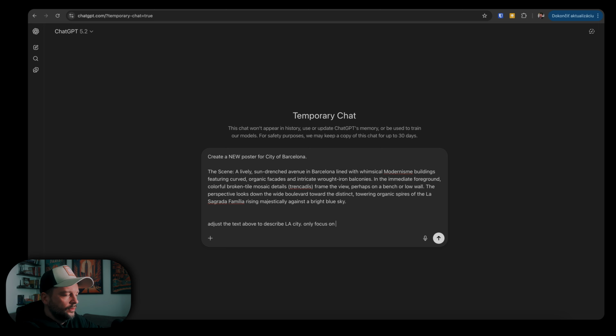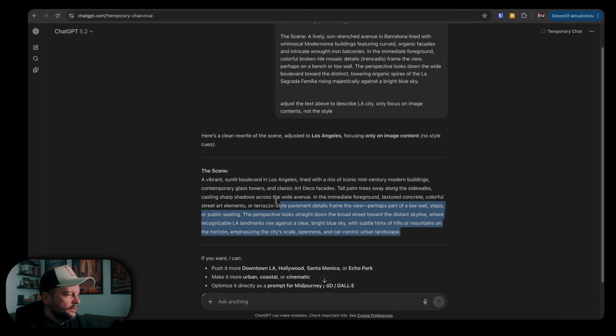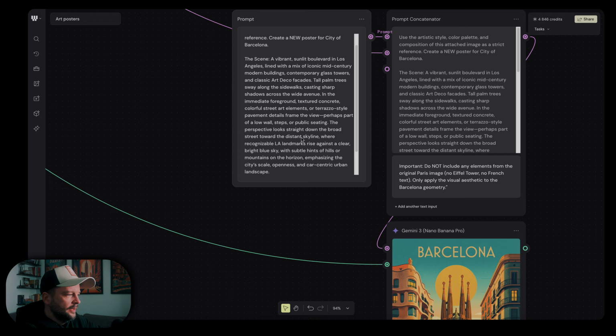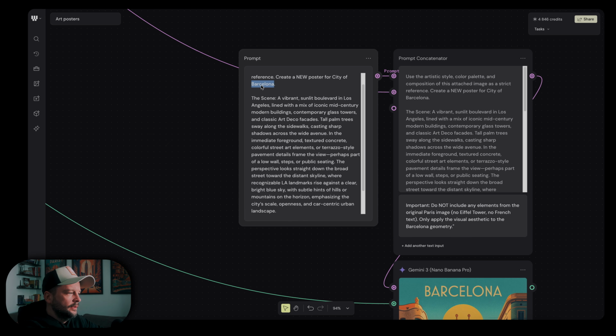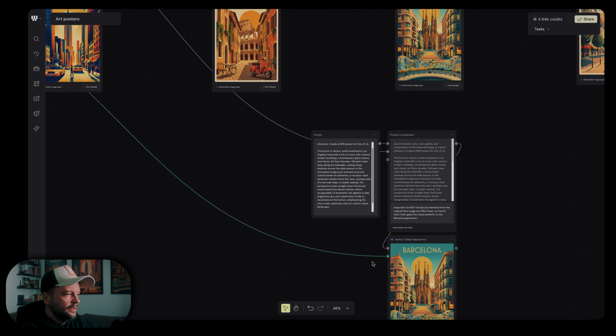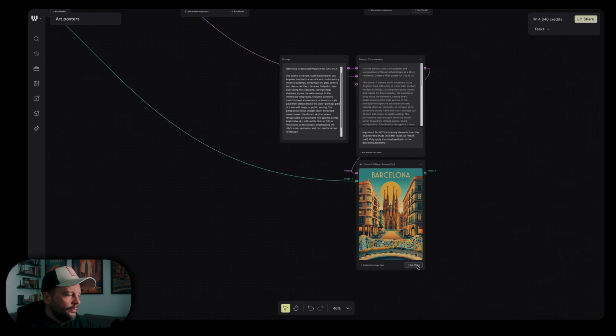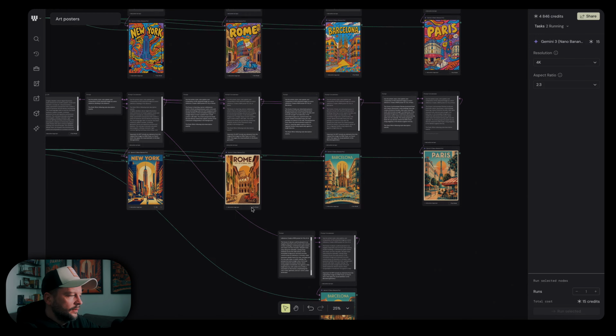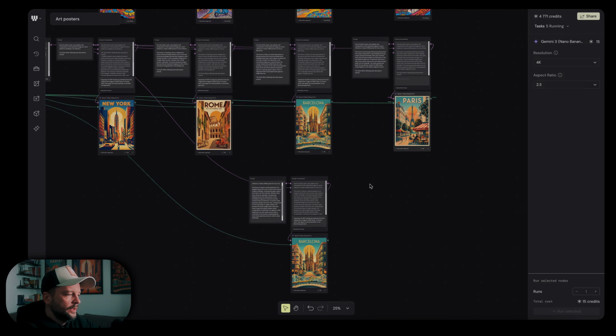Only focus on image contents, not the style. Now you have this description which you will copy, and then in here you will just paste it in and you will rewrite city of LA. And with it you are basically done and prepared to get your image. Run image, and also with these four guys we can hit run, run, run, and run. Now we only need to wait.